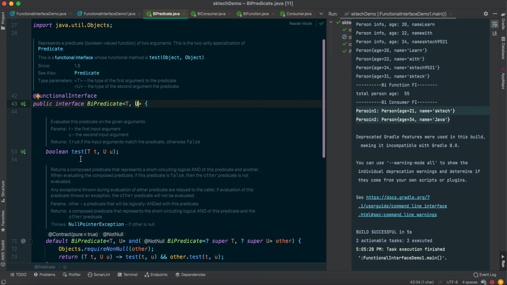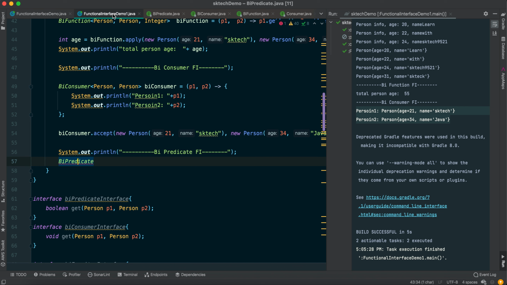So in what scenario can we use this function? Let's say we have a requirement where we want to test the equality of two objects, and based on the equality it is going to return true or false. Let's say we have two strings and we want to check whether both strings are equal or not. In those kinds of scenarios we can use the BiPredicate. So we are going to take two strings as arguments and write the logic to check whether both strings are equal or not. Based on that, it is going to return true or false.